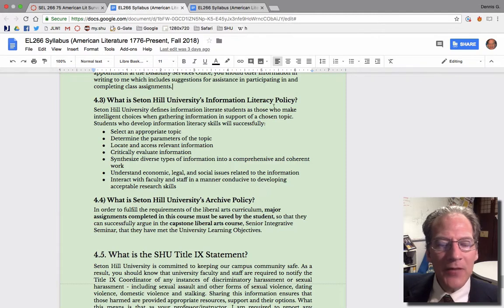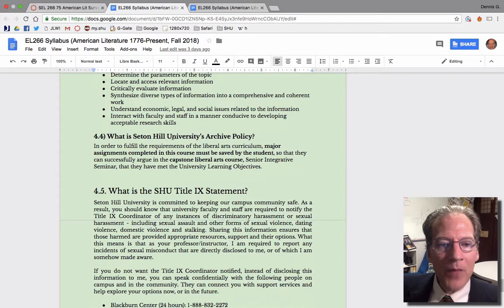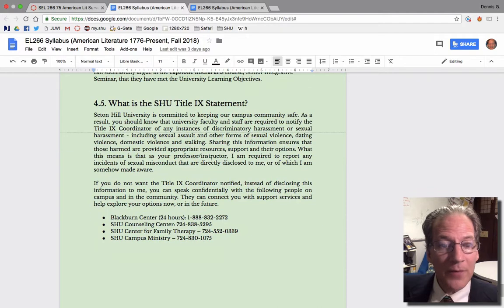The university has an information literacy policy. This research plan, the sequence, is very close to what we'll be doing for the research term paper. For the liberal arts curriculum, you should save assignments in this course so that you can use them in your senior integrative seminar to demonstrate that you've met the American Studies requirement of your core.